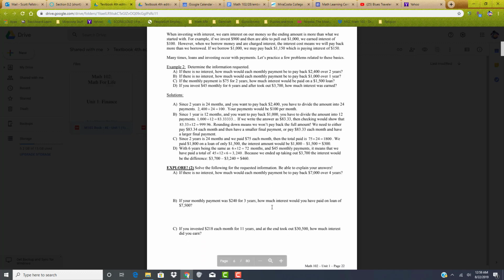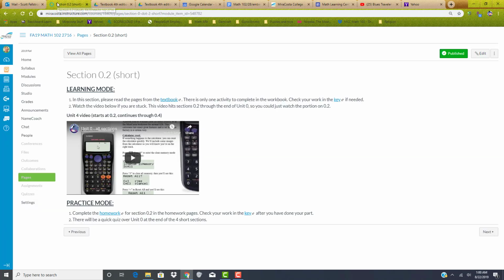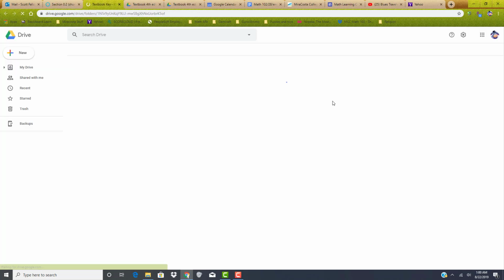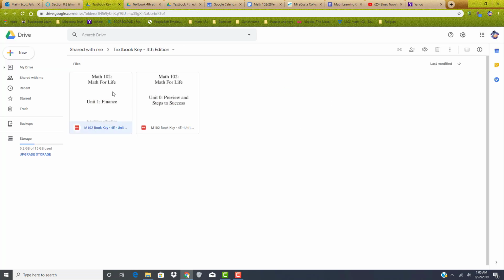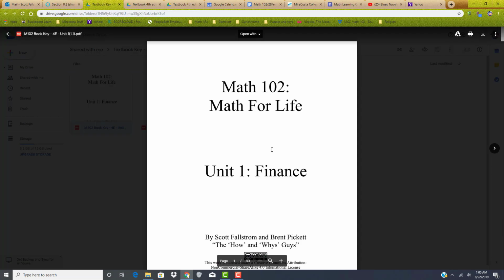You would continue working through this entire section. What I thought was interesting is if you wanted to make sure that you're doing the problems correctly, you could look at the key.